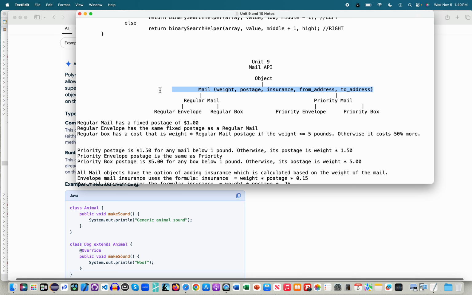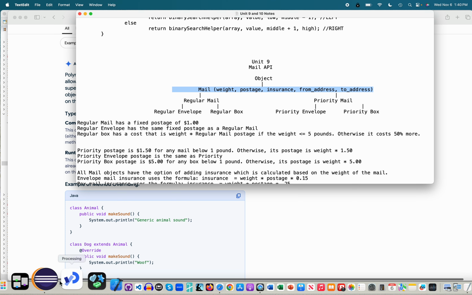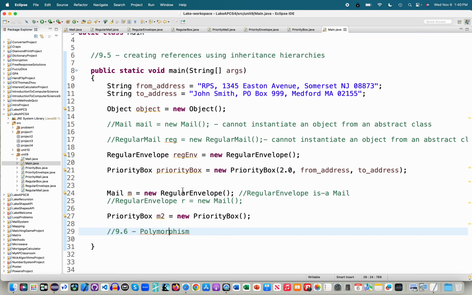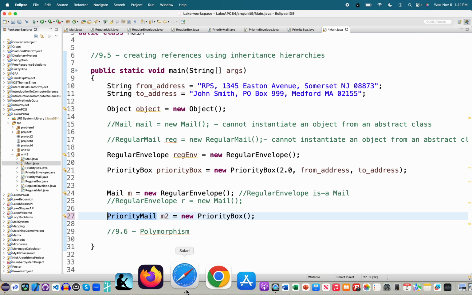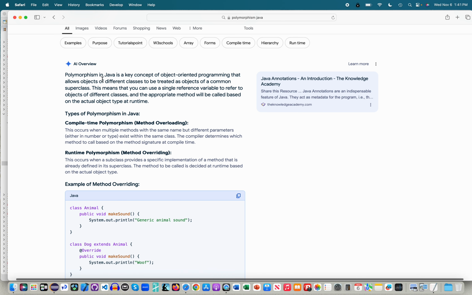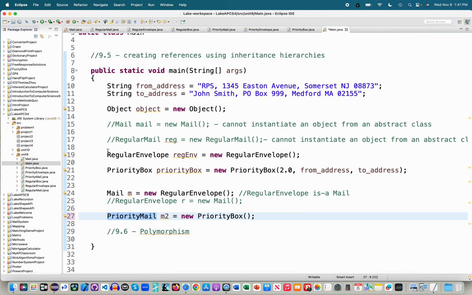So you may say, well, what does that have to do with anything? Let me remind you, you remember I'm asking this question: why didn't we just make it like this? Why did we make it like that? What's the purpose of assigning a box to a priority mail? Why? Because of polymorphism. If I treat this particular mail as a priority mail, it doesn't matter if it's a box or an envelope. It still is a priority mail.